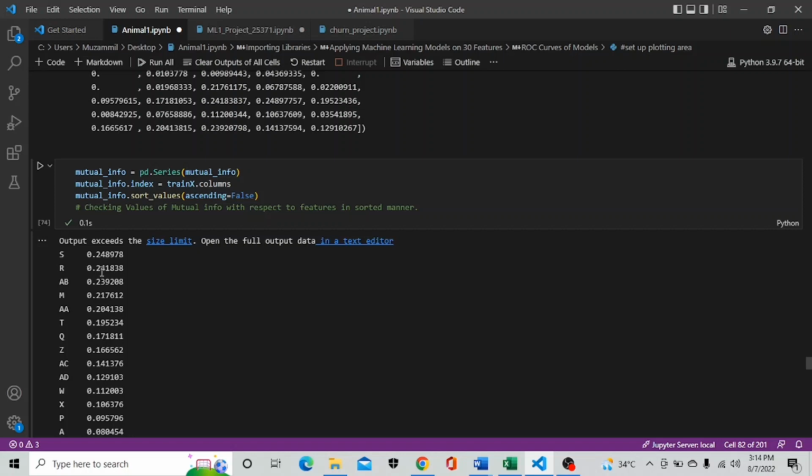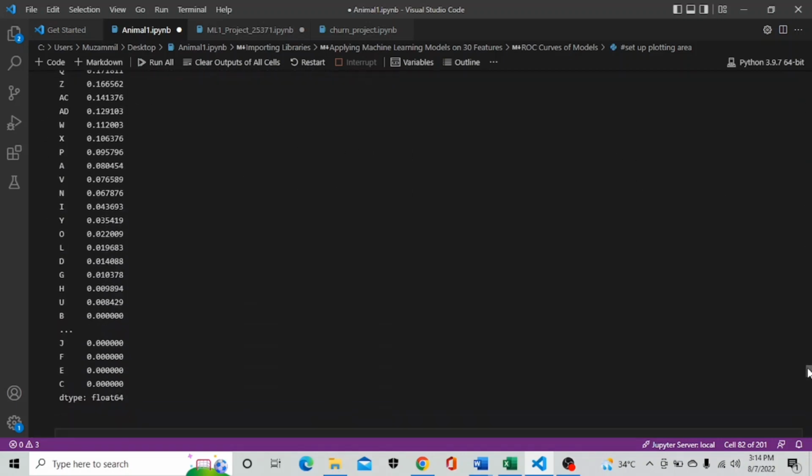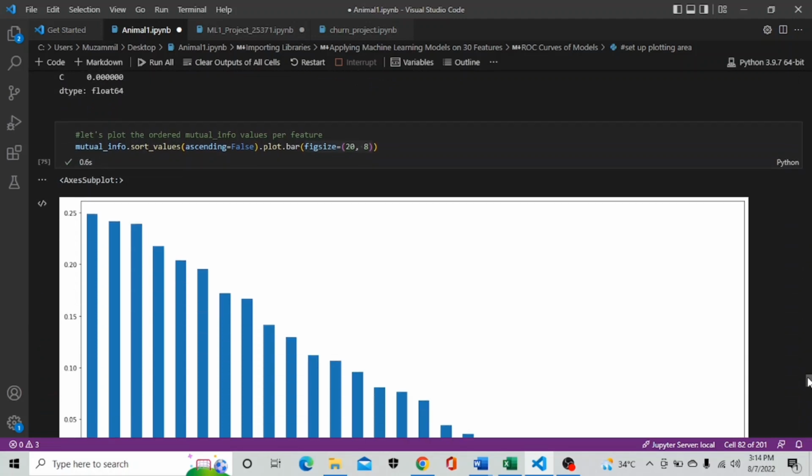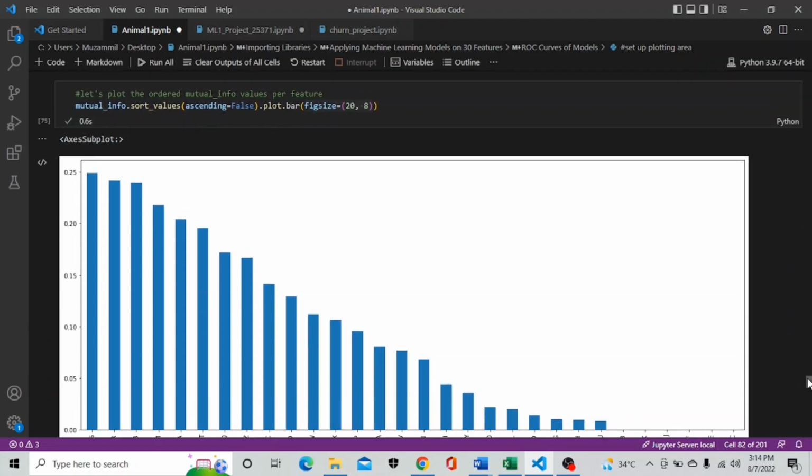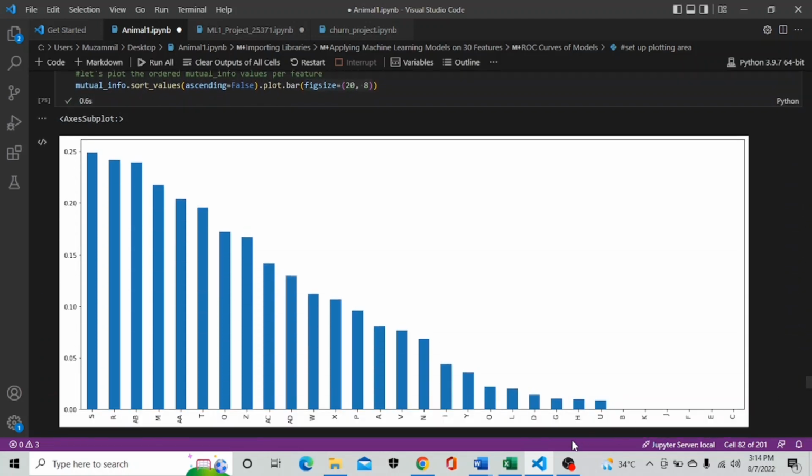So these features are highly dependent on our target variable, which is detection. Now after that we are plotting all the features on the basis of the information gain values. Here we can see S is highly dependent on the target variable, highly impactful on the target variable, after that R. So all these features are highly impactful on our target variable.